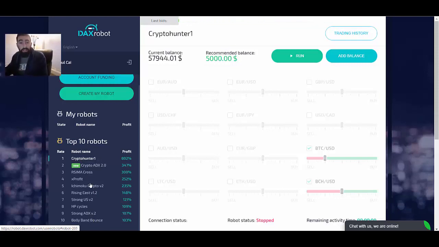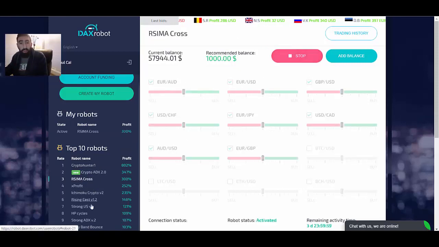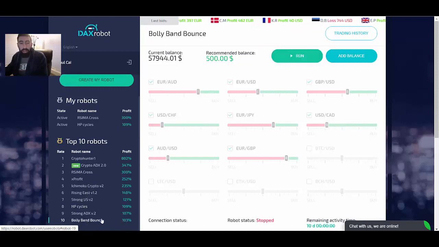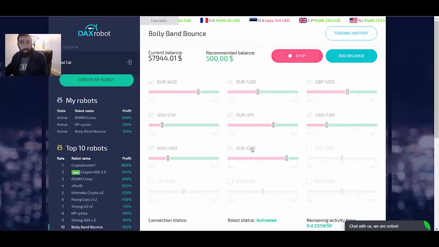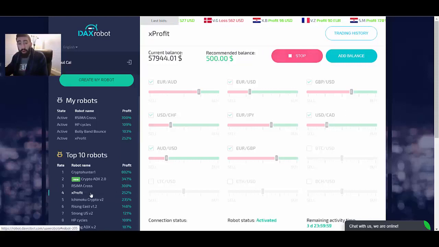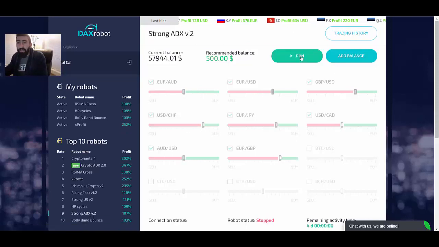So we're actually going to first start with the RSI MA cross. So we initiate the robot and then we click the run button. Now we're going to do HP cycles. We'll click run on that. We're going to do the Bolly band bounce. Click run on that. I think we'll also do X profit. Click run. And I think we'll do one more, guys. Let's do the strong ADX, all right? And we'll click run.